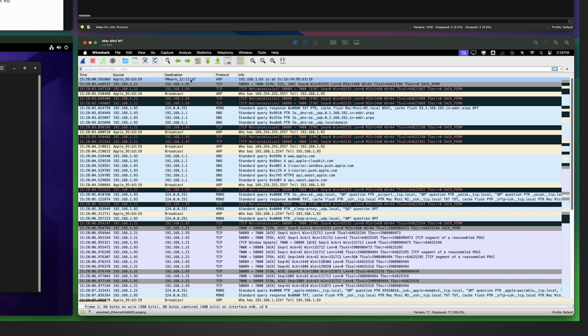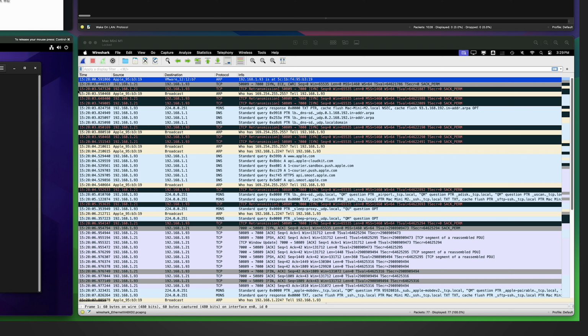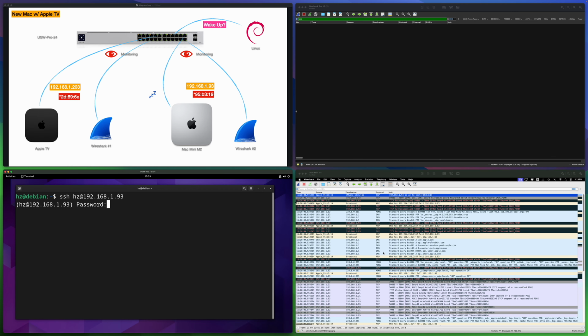See the very first packet that happens immediately after we try to connect from the Linux. Mac Mini directly responded back to the Linux machine, telling the Linux, okay, I am the Mac Mini you are trying to connect with. That's the ARP packet. Then all the following packets were just simple, normal packets, nothing special. So the behavior is exactly like the Mac Mini was not in sleep mode at all.